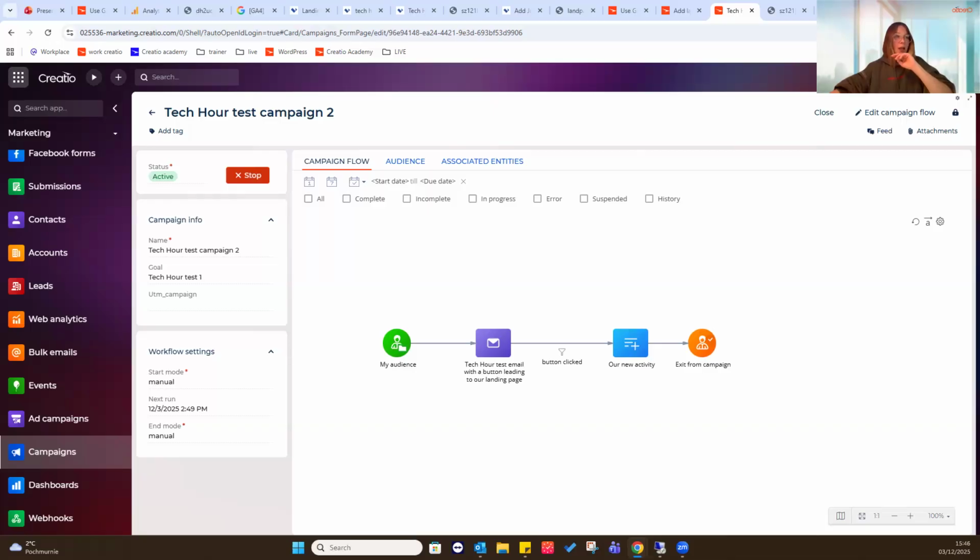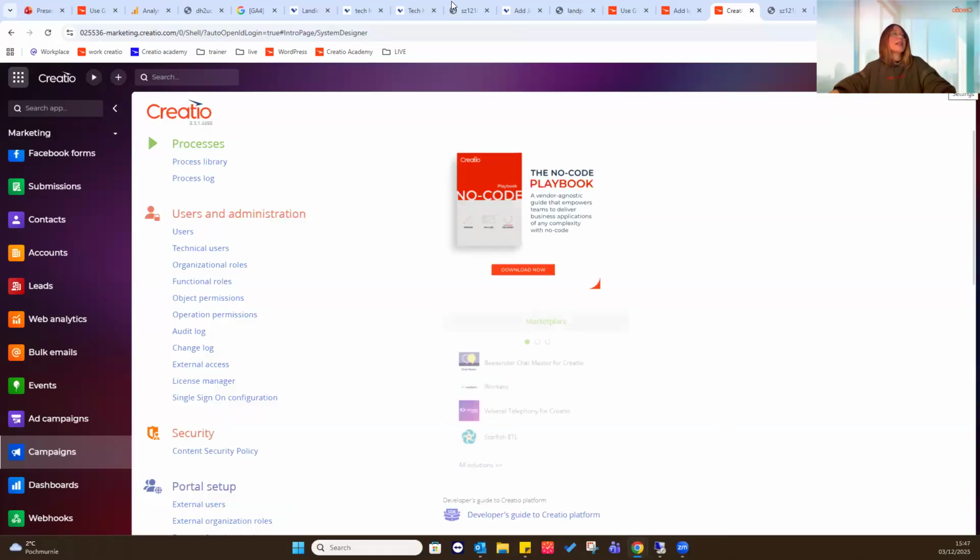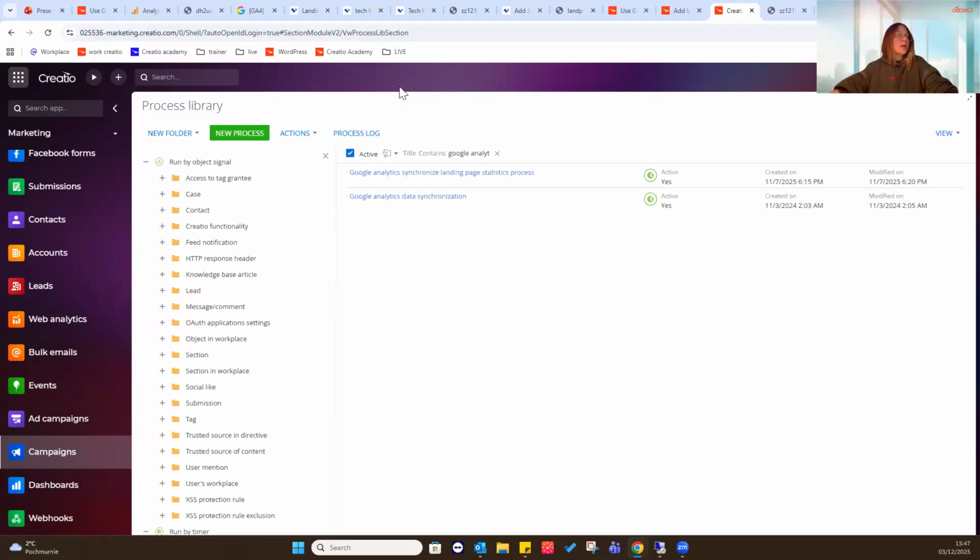Another thing that comes to my mind when we talk about Google Analytics, one more thing that I wanted to share with you. Again, Google Analytics is synchronized with Creatio daily through the Google Analytics data synchronization business process. So you could also run this process manually in the business process designer. Let me show you, maybe this would be of help for you. If I go to the top right settings and then to my process library, here you can simply filter your way to your Google Analytics data synchronization. That would be the process that you're looking for. And here's the run button.